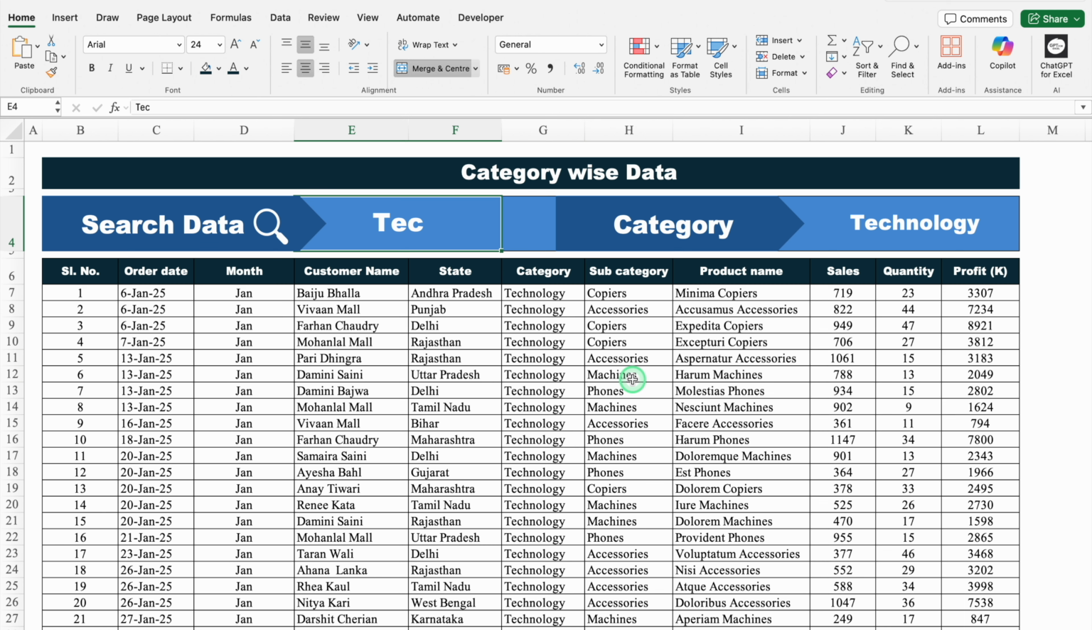This is a search data sheet which I have created in Excel. Before creating the new format, let's see how it works. On the top, we have got our search bar, and in the search bar, either we can type the full name or part of the full name. I'm going to search my data category wise. Currently, we can see the category as technology.